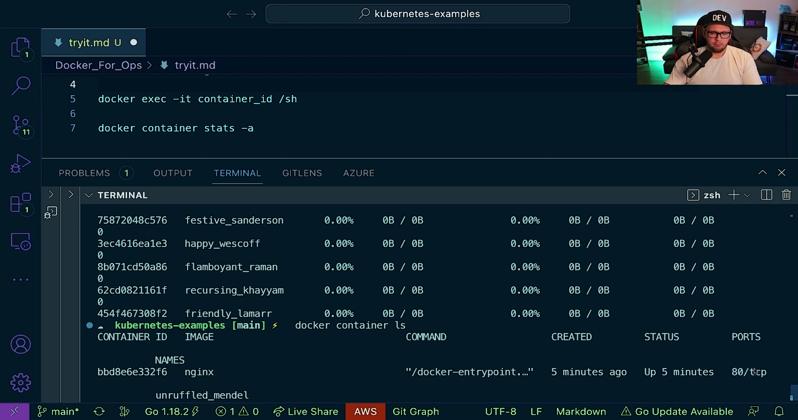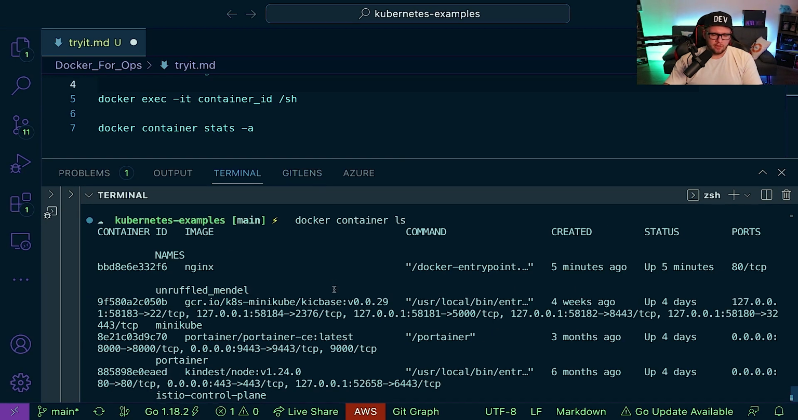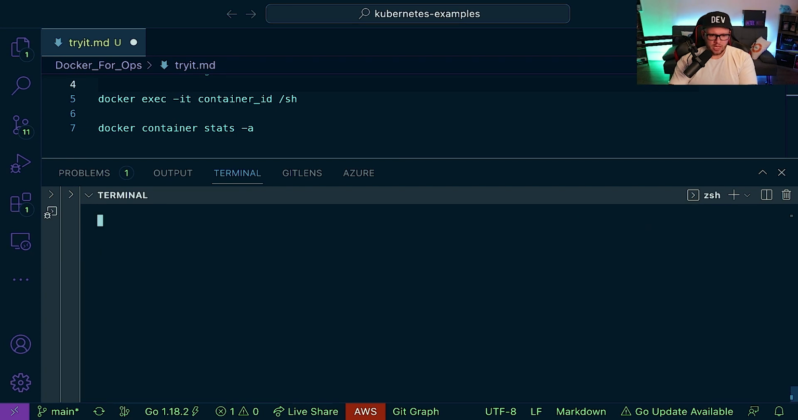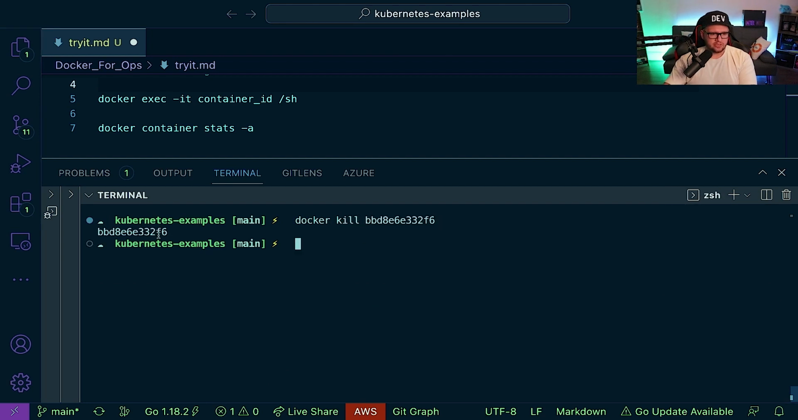So this is the port that's needed to run the container. Now, what does that actually mean? Well, let's go ahead and do this. Let's copy this container ID again, and I'm going to run docker kill container ID. As you can expect, it's going to delete our container.